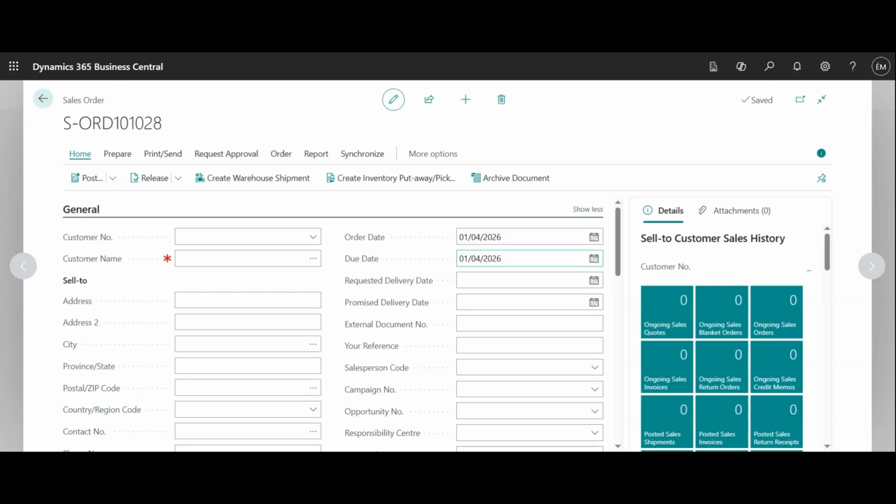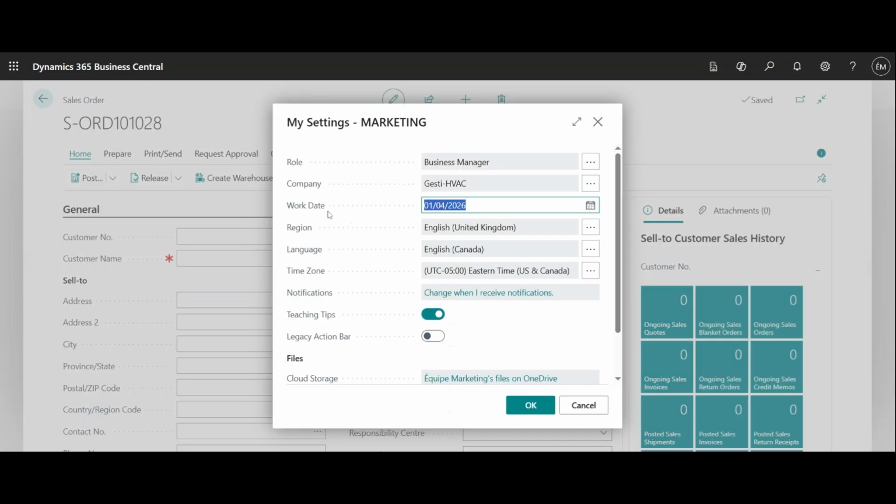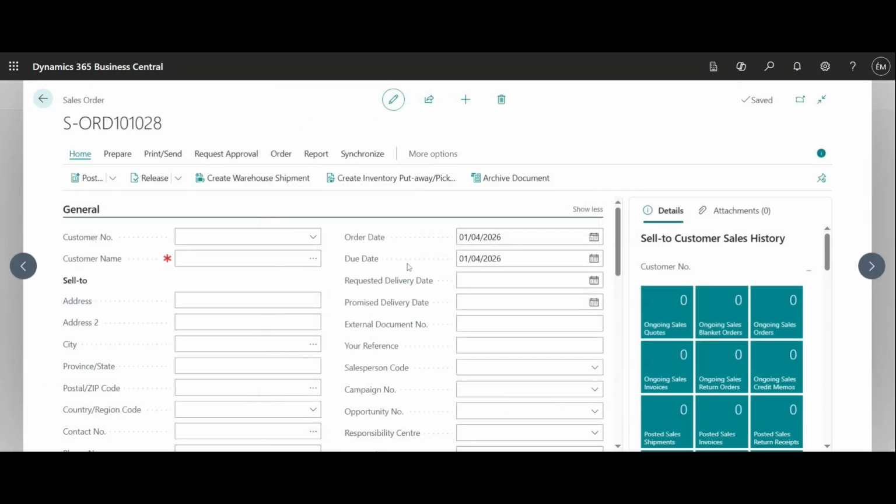Now, where does that date come from? If you go into your settings, you will see we have the work date here, which has already been set up and that you can change if you want to. So when you put in the W, it's going to take the work date from your settings and input it here. Now, if we go ahead and put in WO, it will work the same.